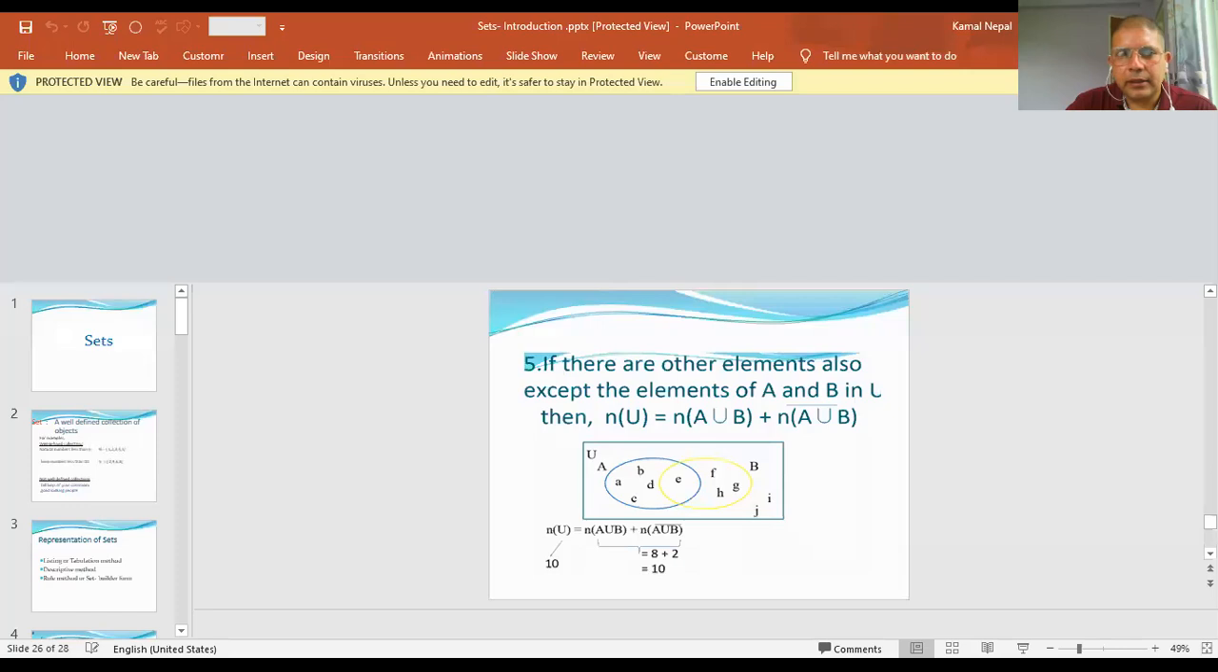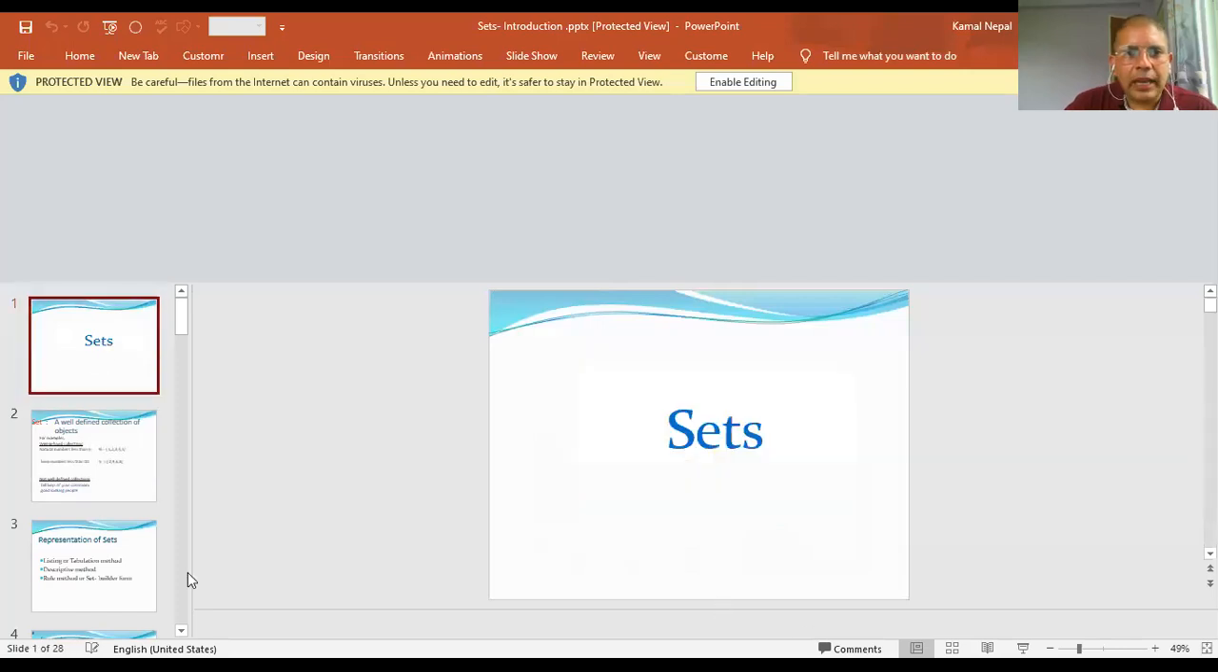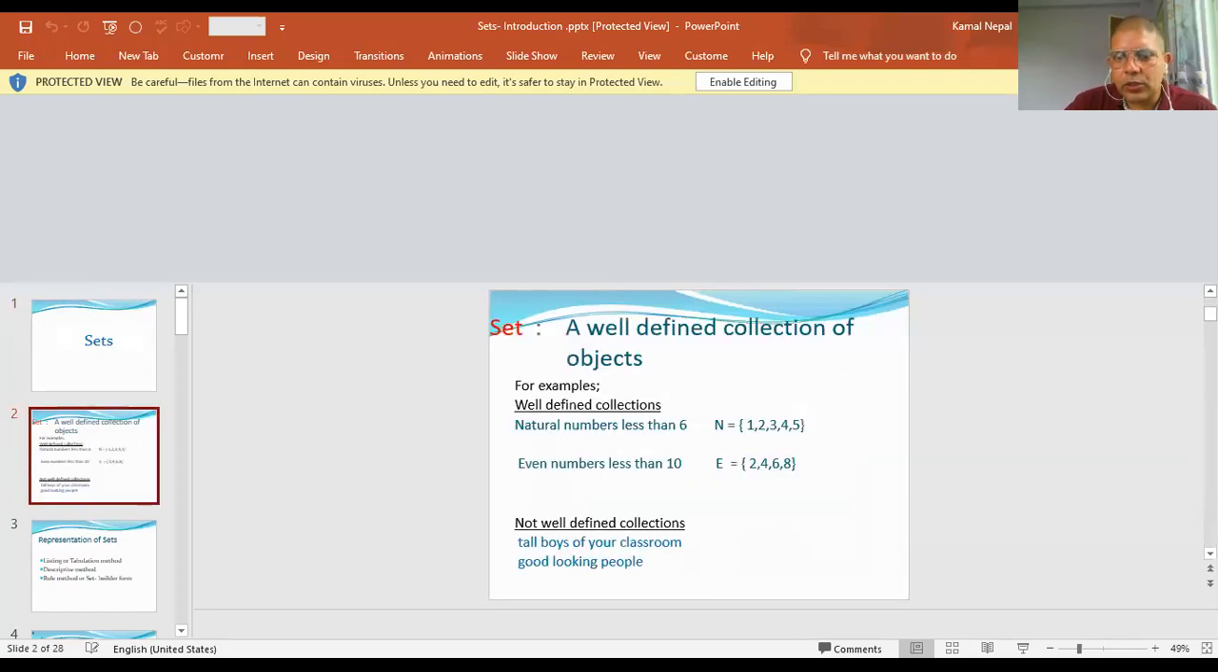I want to start the second chapter, set and relation. First of all, I want to give you some concepts, some review of your previous classes. So I want to give you some definitions and ideas. Now I want to share these ideas.